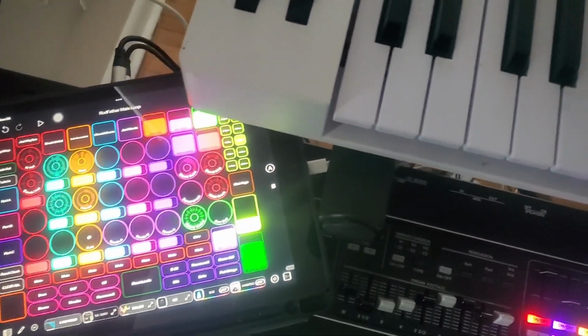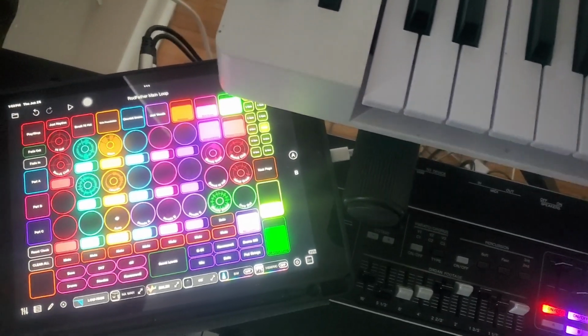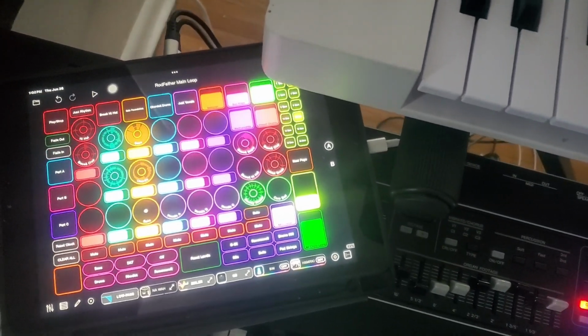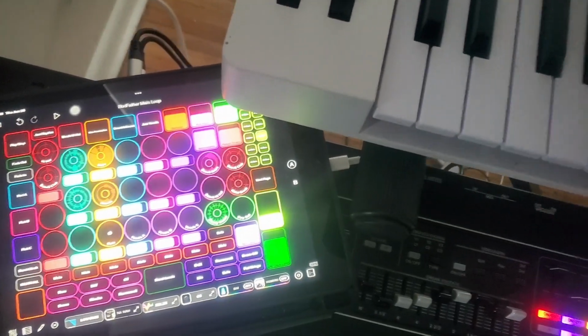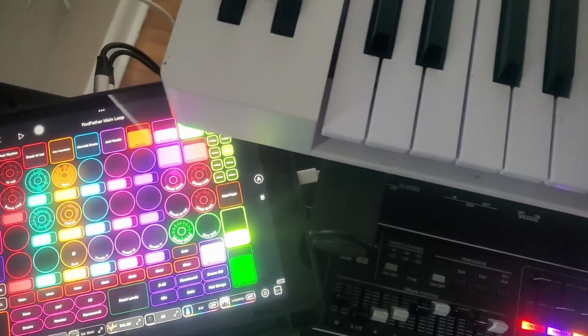Man, I'm super excited to show y'all this. I've been hyped by this. I've been in the Loopy Pro rabbit hole lately, and I said I have to make a video showing my setup, how I got it set up for my use case.